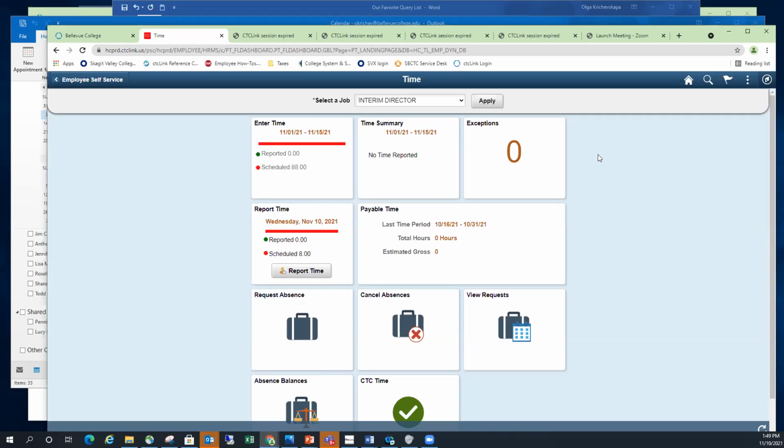For our part-time faculty who have the hourly job, they have to submit the hourly job through the time. They can go to enter time, or the better way is to go to CTC time, choose the correct job, and then create the timesheet. But I will not dwell on it because right now we concentrate on exempt and faculty leave submission instead of time submission.